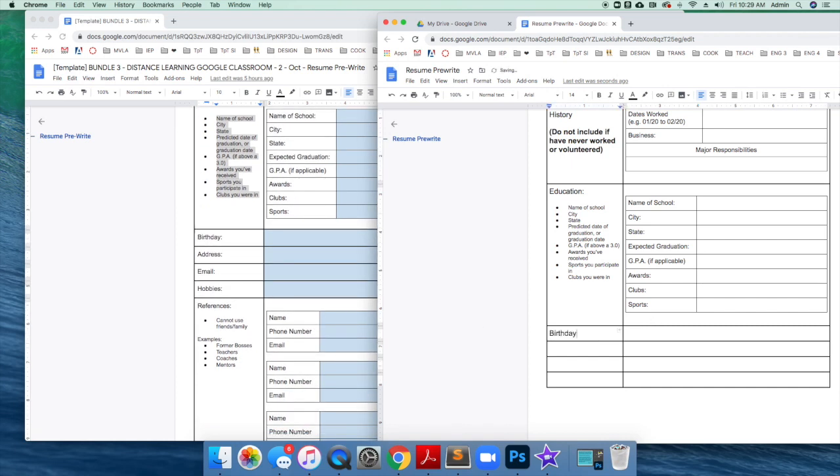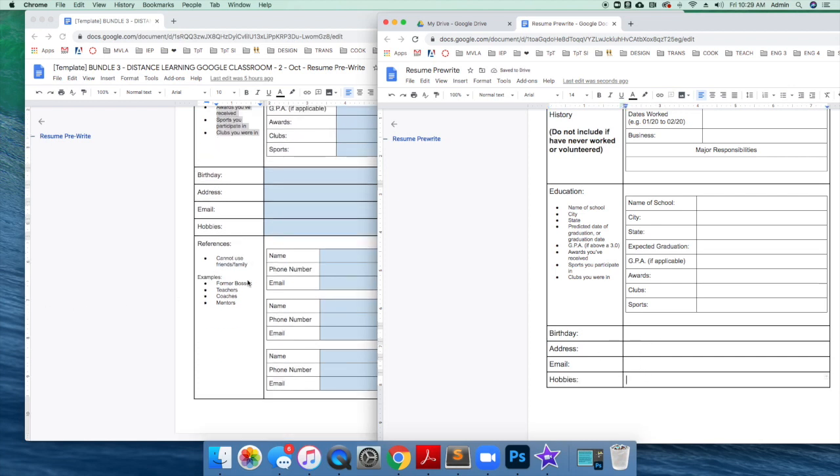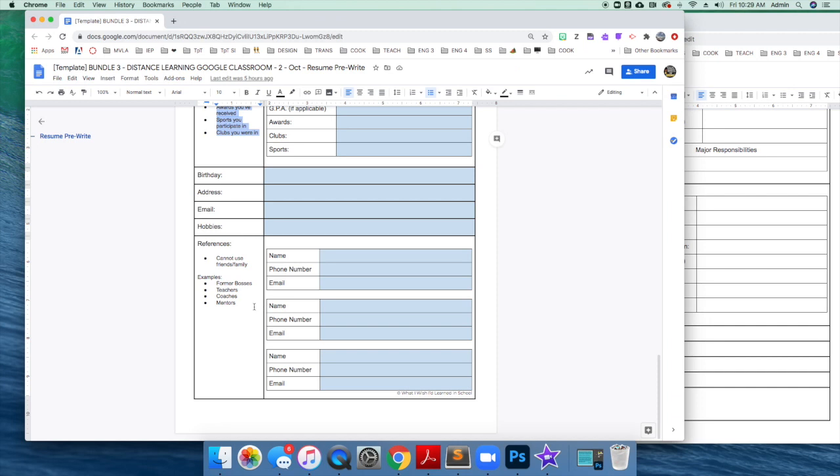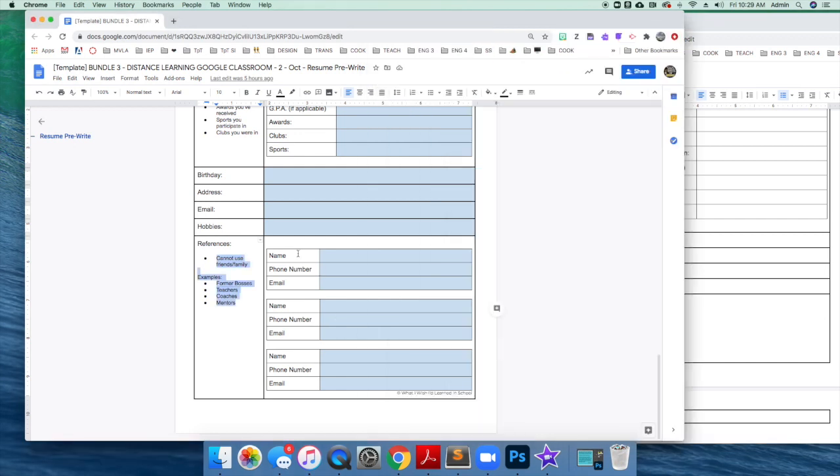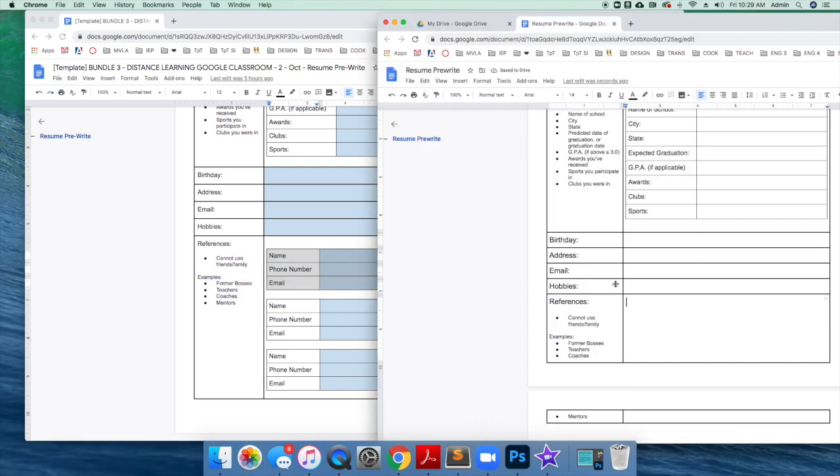I have birthday, I have address, I have email, I have hobbies. Okay. And then I have the last component of this, which is references. So I'm going to press tab to make a new row, and I'm going to say references, and then I put some directions about references. I'm going to do Control C to copy, Control V to paste. And then again, we have another table within the table.